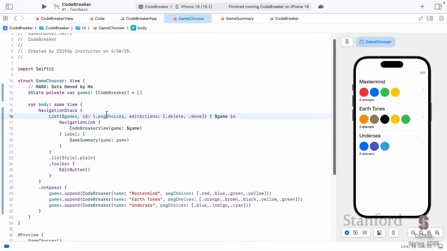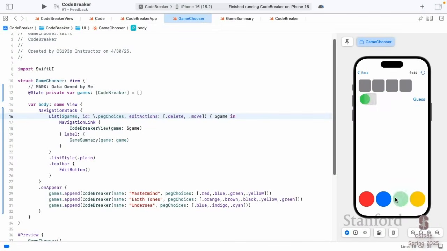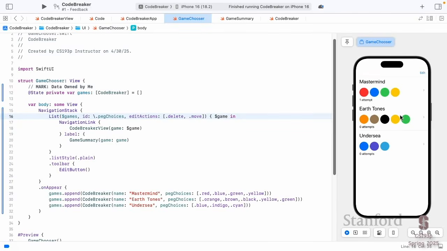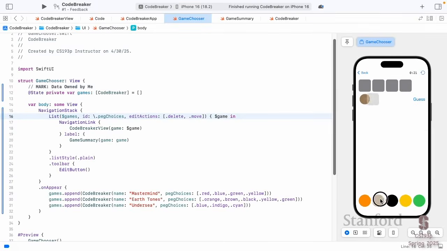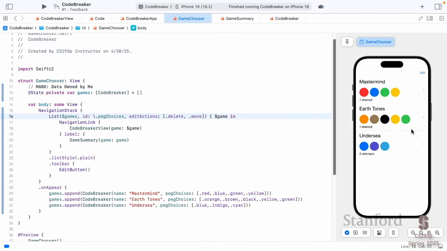Back to our game chooser right here. It's really powerful. It's working great. When we go here and make guesses, we know that it's updating our attempts over here. This is awesome. I can switch between games. I can go play this game for a little while, then I can go back here, then I can go back to this game, and it's still in progress.